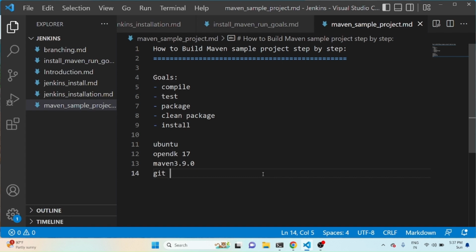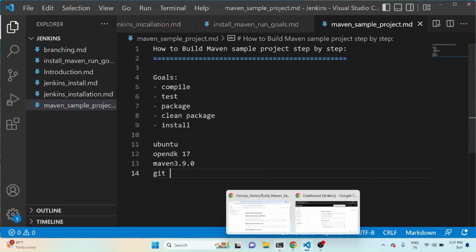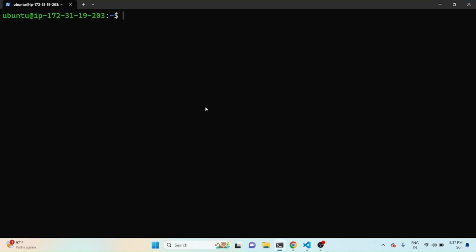So let's log in to our server. I have logged in to the server. If you don't have a server, please create one anywhere, in Amazon, Azure, GCP, or a physical server or virtual machine, to practice these steps. Okay, now first of all, I will check whether Git is present in my server or not.